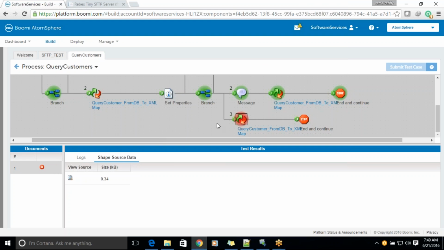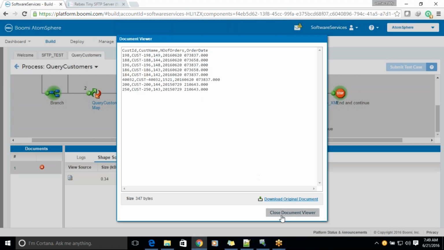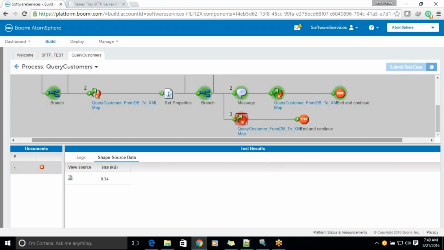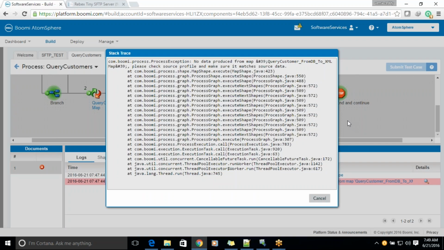And the reason it has given an error here is that we are getting the data in one profile format, but we have configured the source profile in the map step as a database. So if you do not configure it properly, you will get this kind of error. The error is telling you that the source data and the source profile are not matching. No data produced from map.